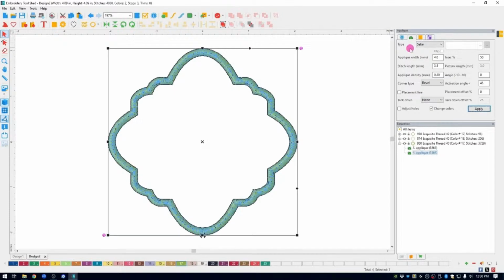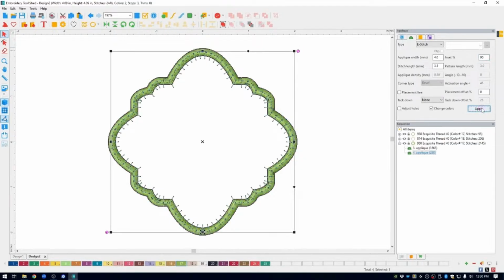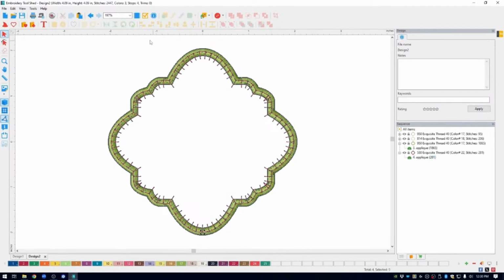Come over to the applique window on the right, and where it says satin, I'm going to change it to E-stitch. Now I'm going to change my inset to about 90, and I'm going to click apply. I am going to drop down and change this to a red color in the palette, right click on the color I want it to be, and let's look at it. Let me put it in realistic. Let's see, it is in realistic mode. But this is how I got that little decorative element underneath the satin stitch.